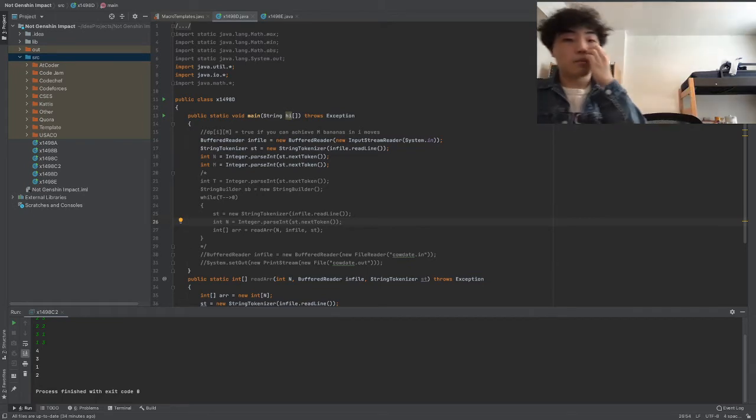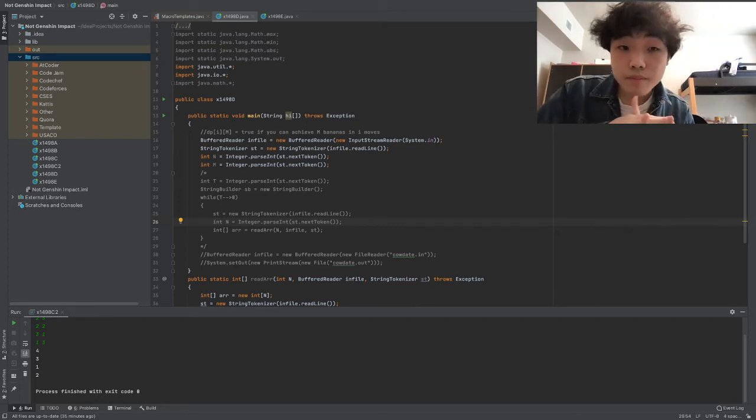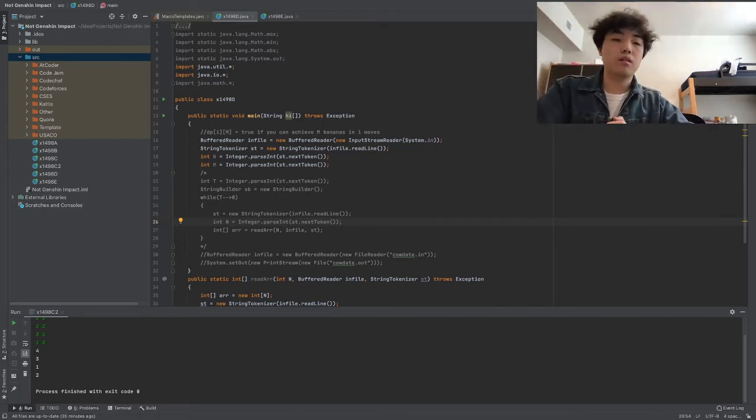Two houses A and B are bi-reachable if it's like this. So you want to find a pair of bi-reachable houses A and B among all such pairs. You want to choose one with the maximum value of this, where KI is the number of roads leading to the house I. Okay, so you want to maximize its in-degree.